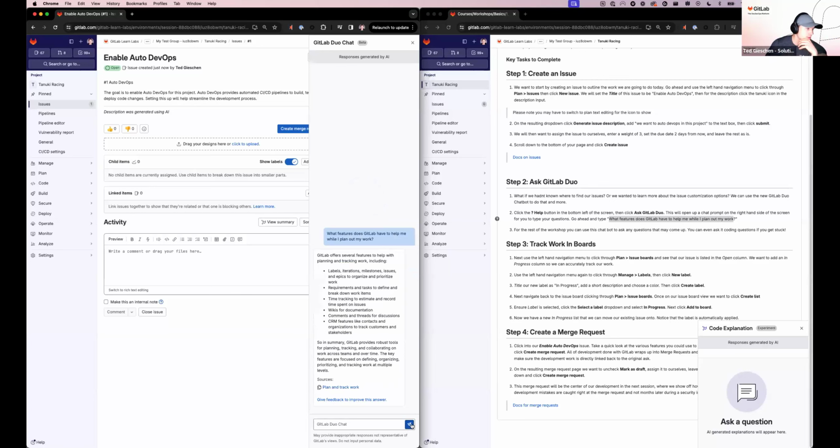But as we can see here, the response says there are several features that help us plan and track work, such as labels, iterations, milestones, requirements, tasks, time tracking, and so on, as well as sharing the source of that answer. So now for the rest of this workshop, you can go ahead and use this chatbot to ask it any kind of questions that may come up. All right.